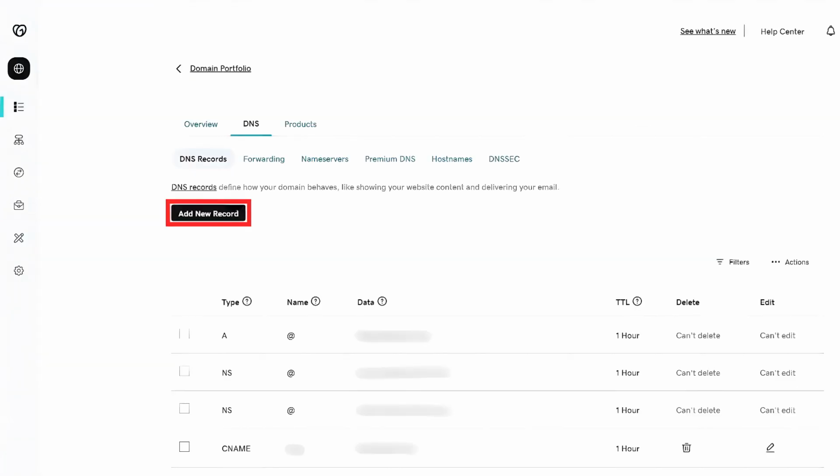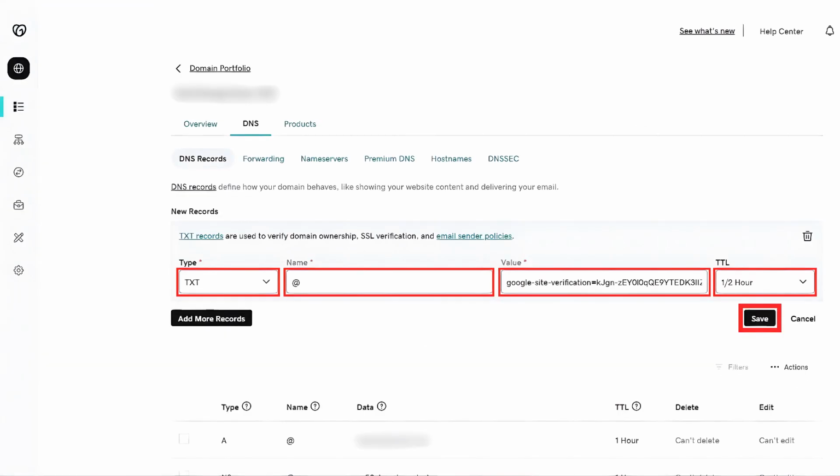Click on Add New Record. Select the type as TXT record. For the host, type @. Paste the copied verification code into the Value field. Leave the TTL on default and click Save.